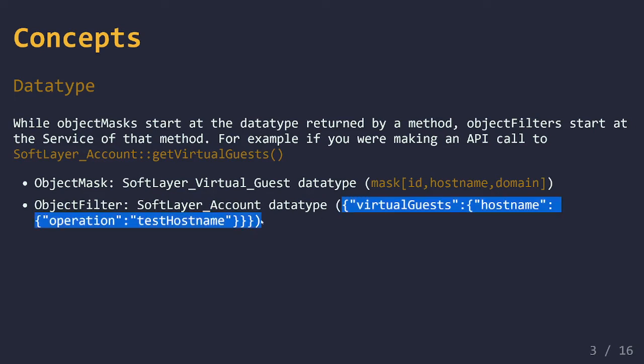So here in our object filter, we're specifying the virtual guest property, which is on the SoftLayer account data type. We say virtual guests, hostname, operation, test hostname. And what that filter will do is give us all our virtual guests that have a hostname that equals test hostname.